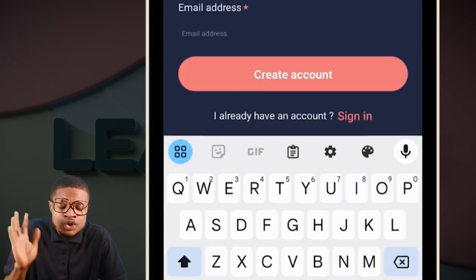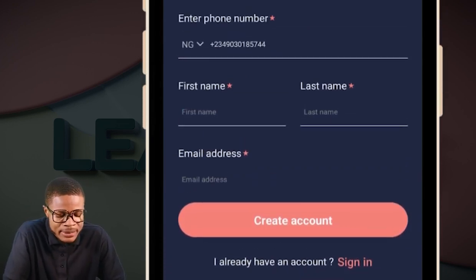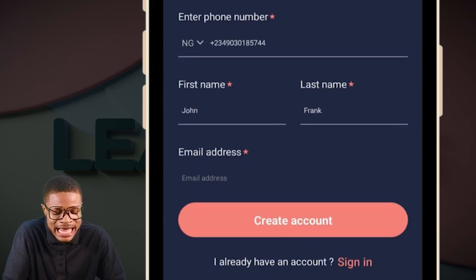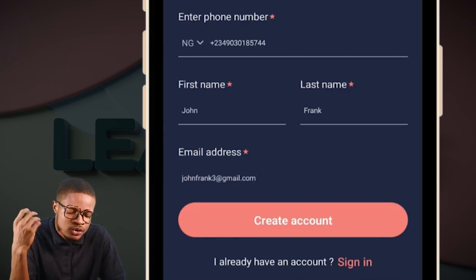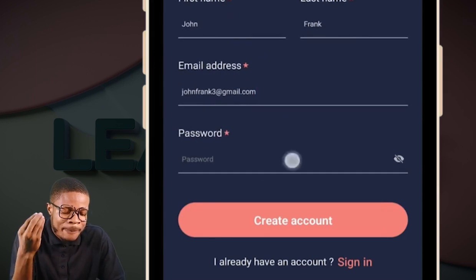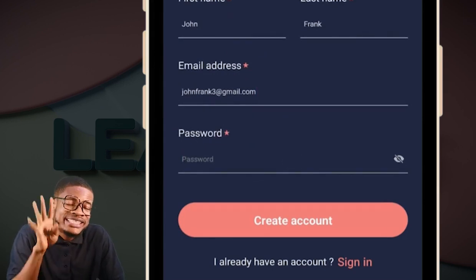Once you have put in your phone number, put your name, your correct name, please. If your name is John, what do you fill in there? John. And then your last name, Frank. Fill in John Frank. And what's your email address? Okay, if your email address is johnfrank3@gmail.com, you fill it there. And then your password, very important. You create your own password, 6 digits.